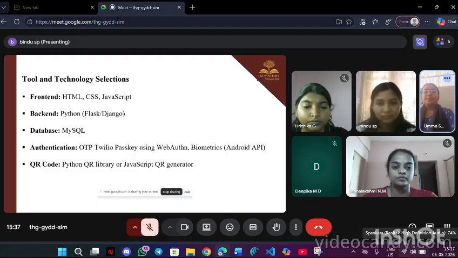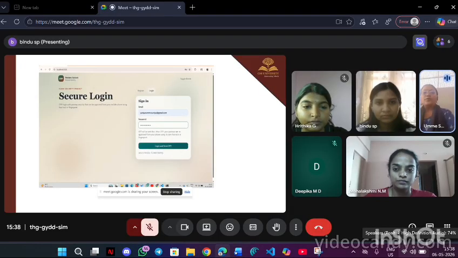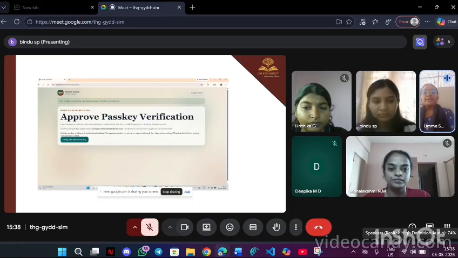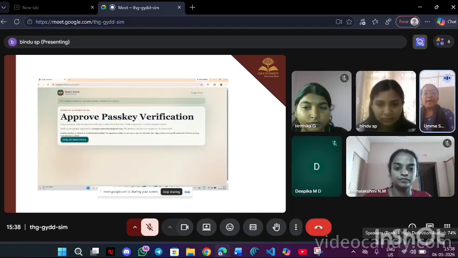Next slide. This is the screenshot of our login page. First, the user has to sign in by entering the email and the password. Next slide. After entering the user name and password, the system verifies it through the backend. Then the second step is sending the OTP to the mobile. Then the QR code is scanned through the scanner. Then it will be approved in the phone. The biometric will be scanned.